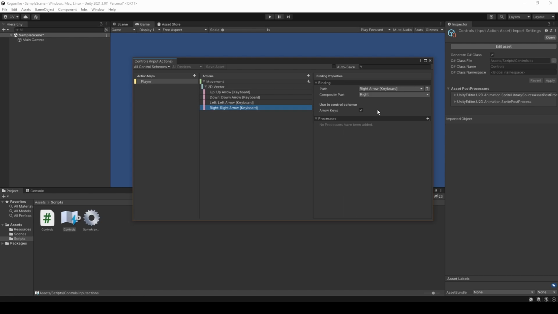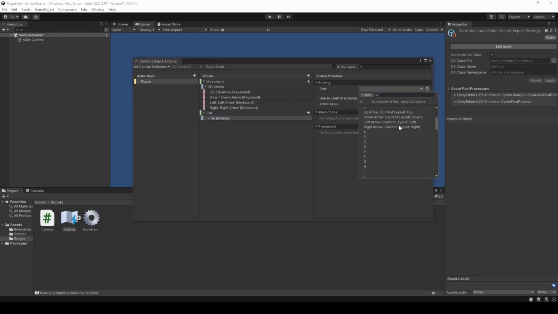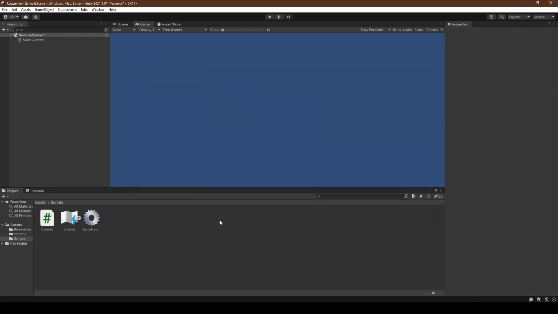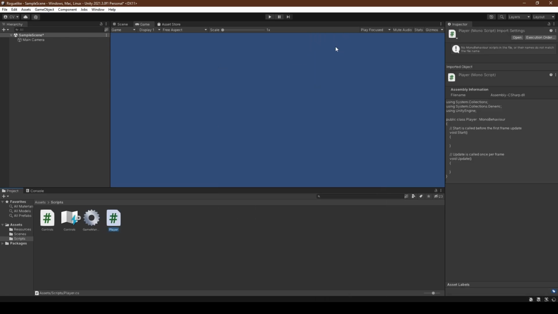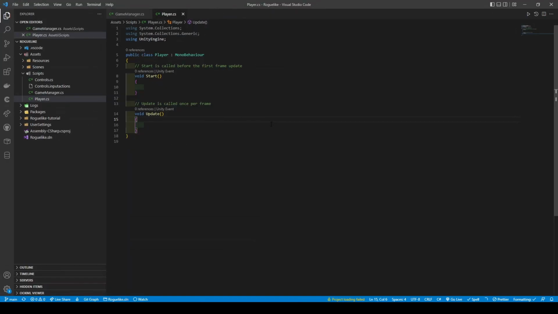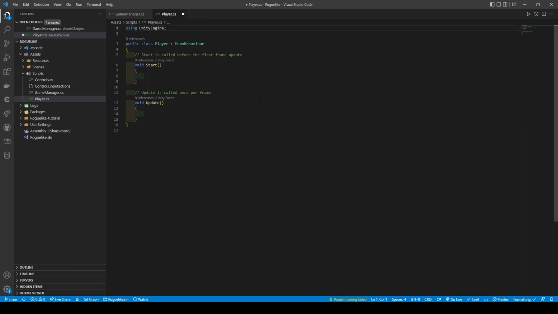Before moving on, we're going to create a new action called exit and set its binding to escape, making sure to set arrow keys to true and saving the asset. Now to use the input system that we just created, we're going to create a player script. With the script open, we're going to get rid of the unneeded imports, followed by adding in unityengine.inputSystem, and then remove both the start and update methods.